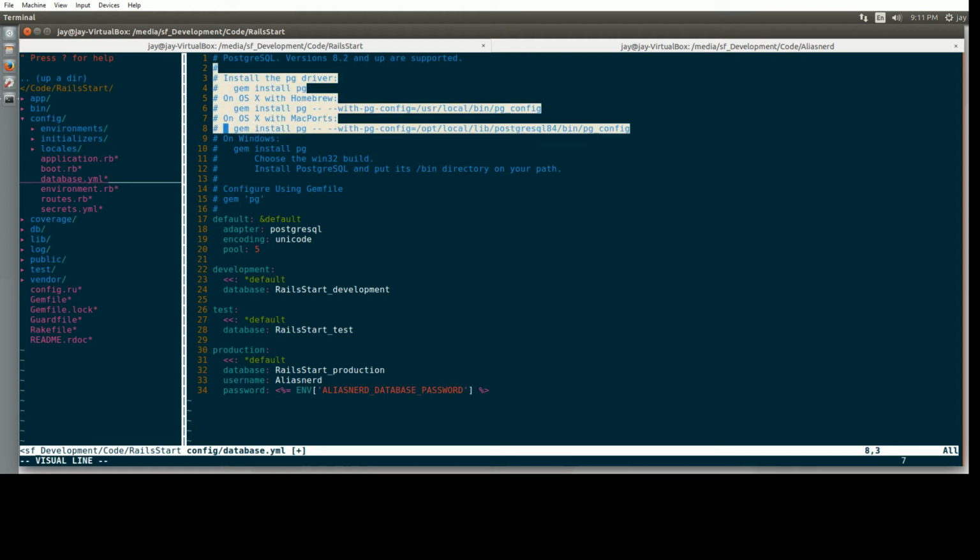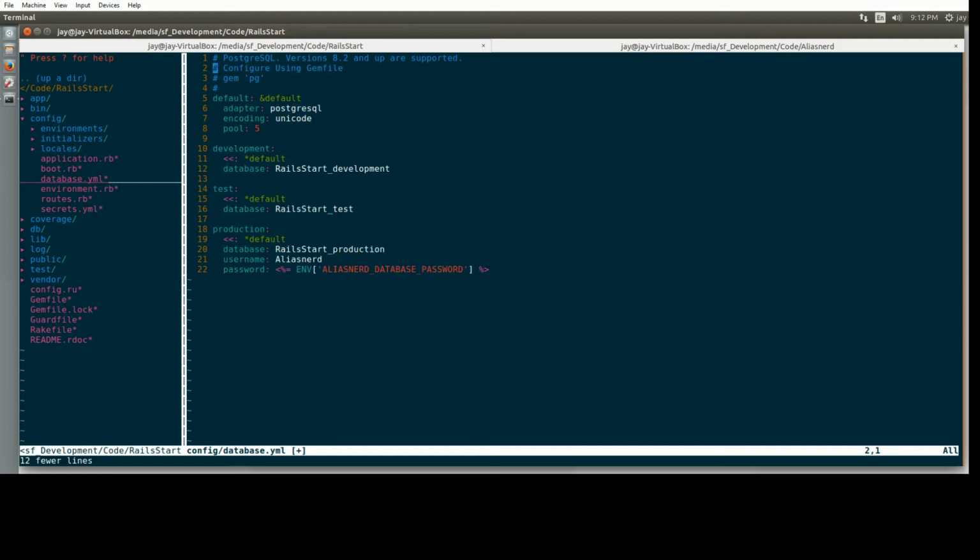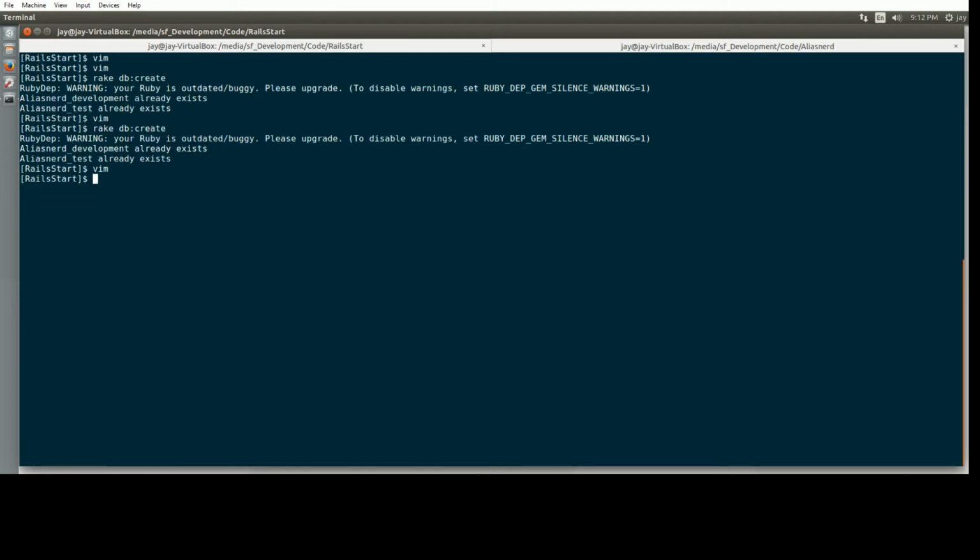Okay, so I'm going to delete this because we're not using any of that. And this username we'll just change for now. Good. So we can exit out of there, and now this should actually work. Hopefully, well, you will see. And then we're going to migrate. So rake db migrate.